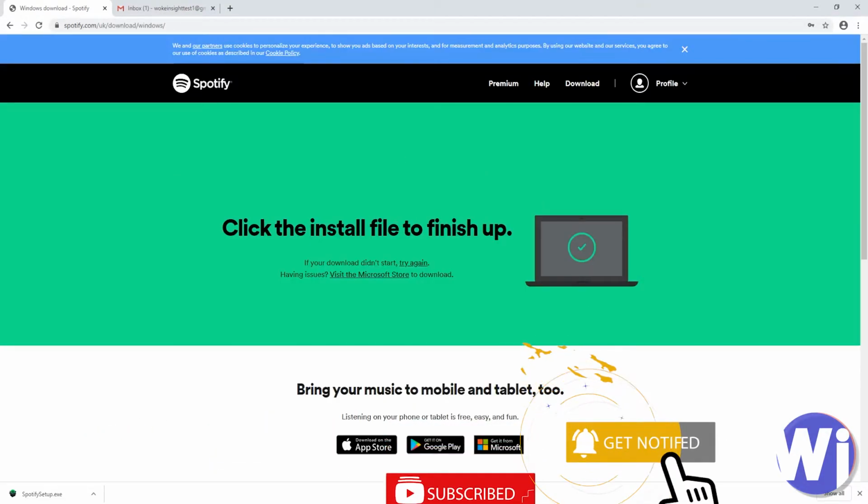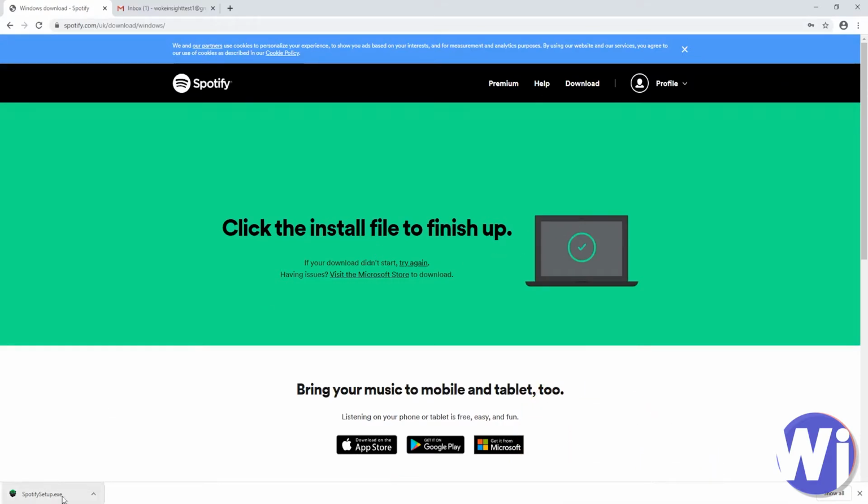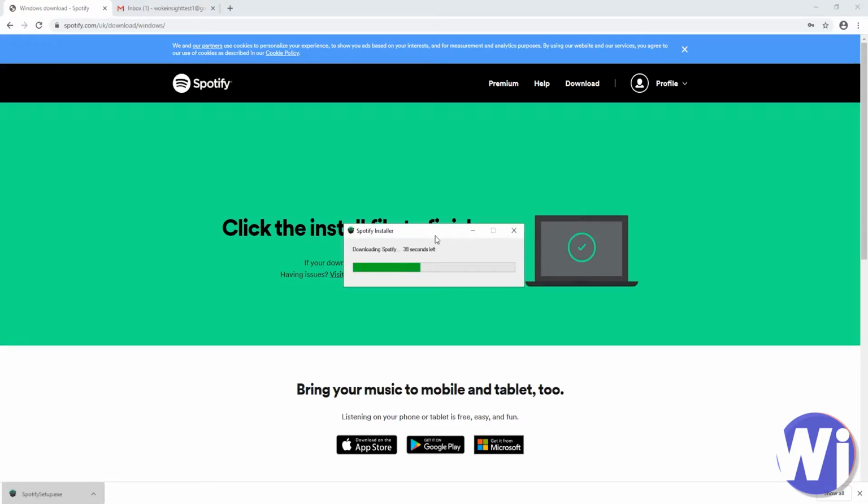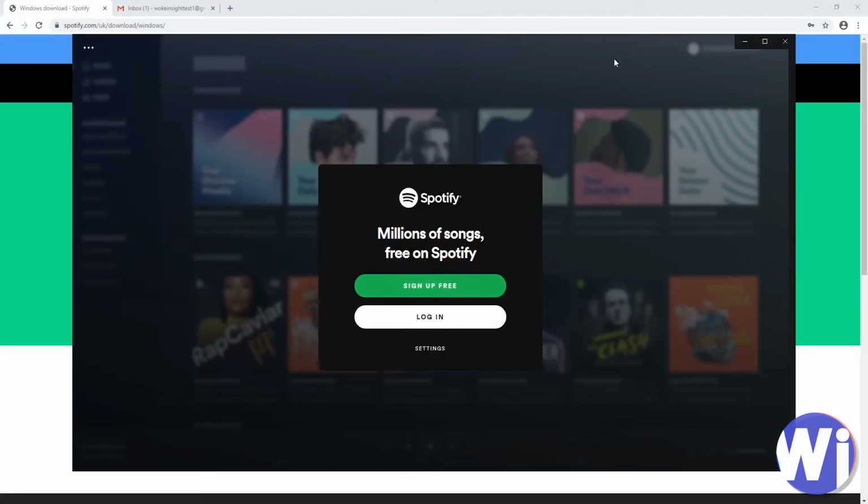It should automatically download the file for you. For me, it has here in the bottom left hand corner. Depending on your browser, it could be at the bottom left hand corner or at the top right hand corner. So click on the file. It should start the installer straight away. So it's just downloading.